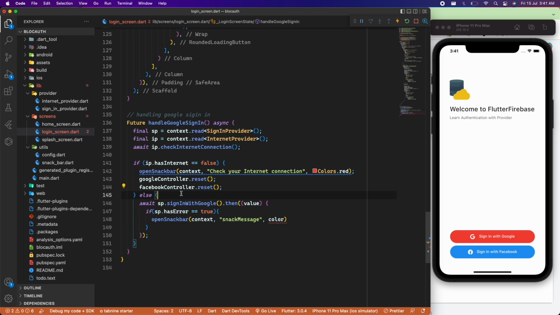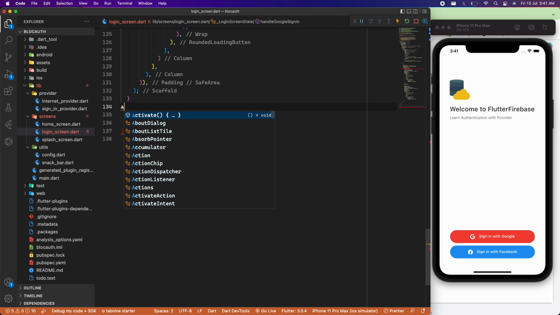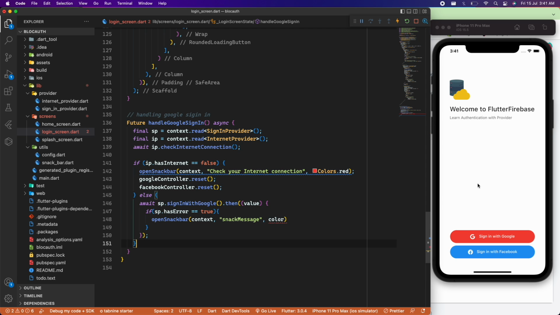Okay, so I forgot to remove this Google controller, or rather this whole Google sign in will only be activated when we click on this sign in with Google. So we don't need to add this Facebook controller.reset here. We only need to add this Google controller.reset.